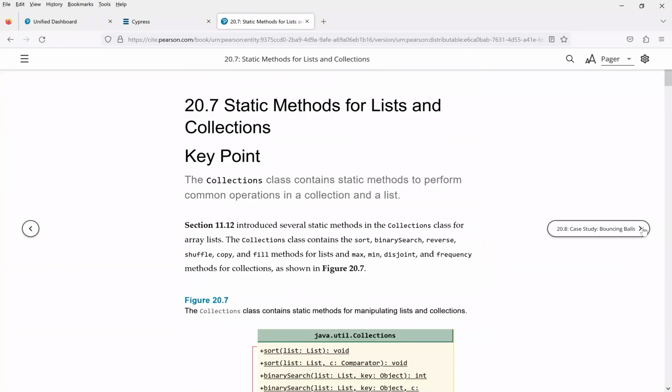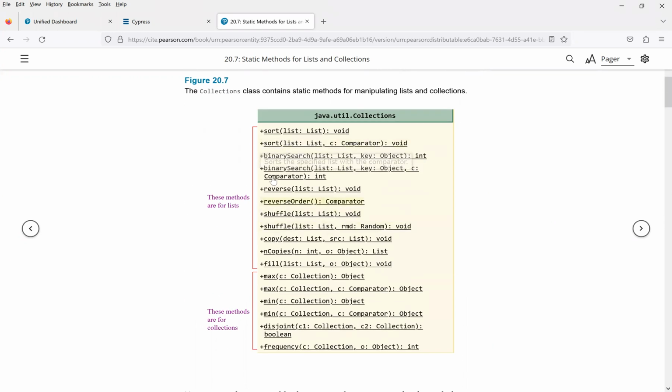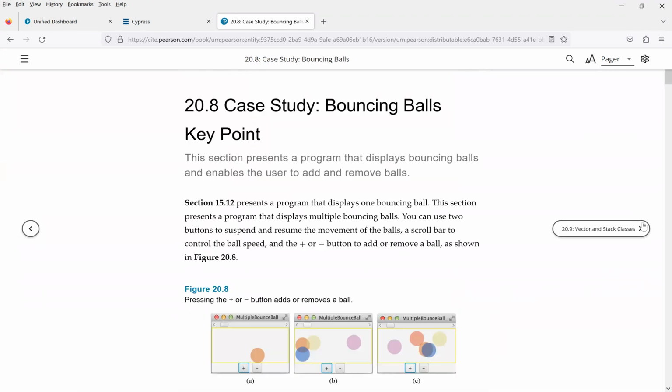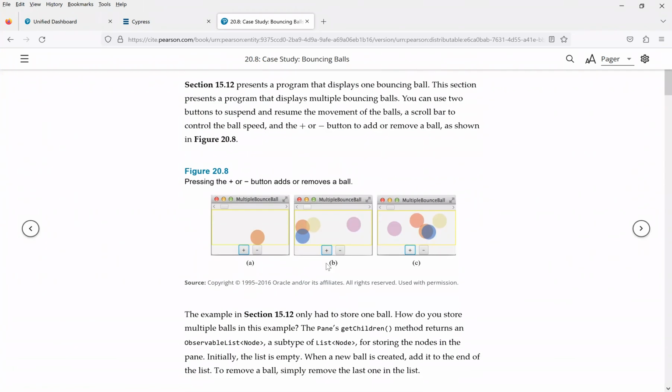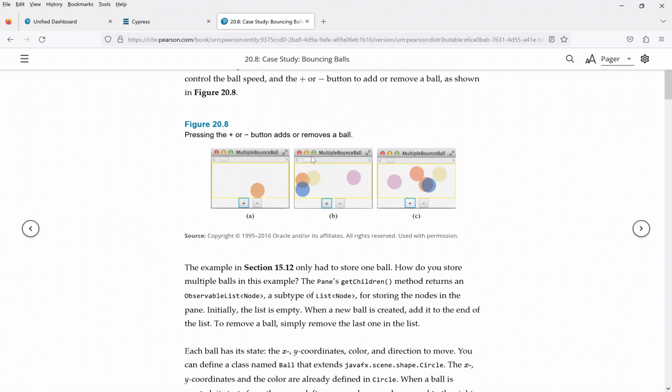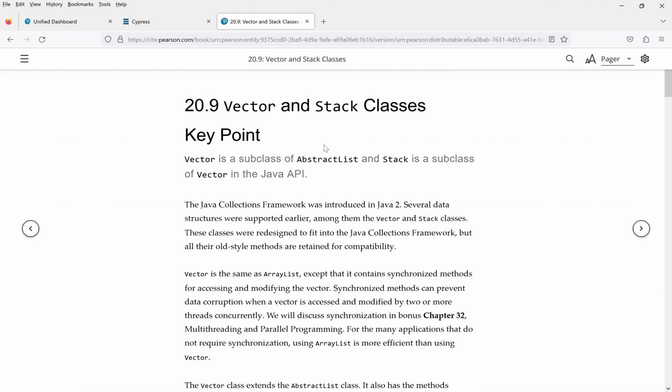All right, and here is the section on static methods for lists and collections. They're very useful. You can use on the collection, on the list, the static methods sort, reverse, shuffle, copy, binary search. And here's the max, min, disjoint, frequency, all these methods. And this is a case study on bouncing balls. So you have multiple balls, and this is how you organize the balls using a data structure.